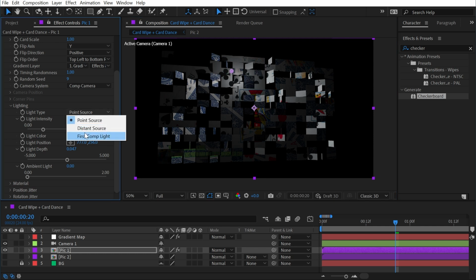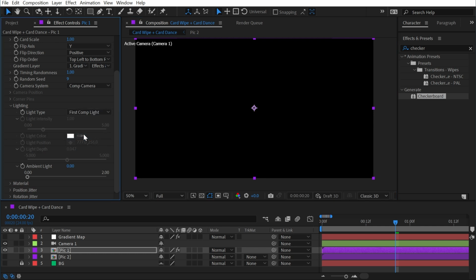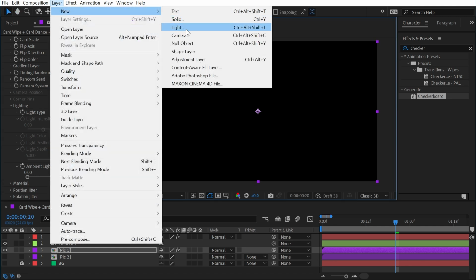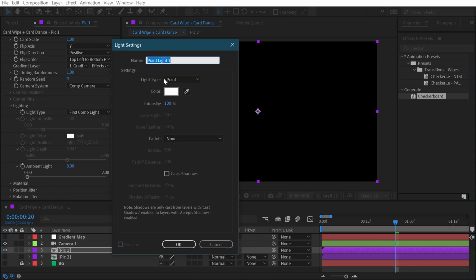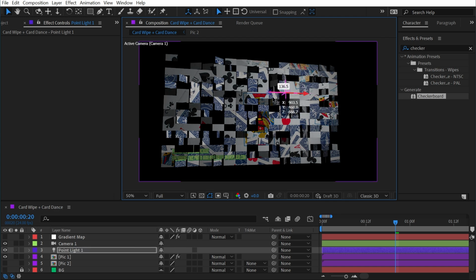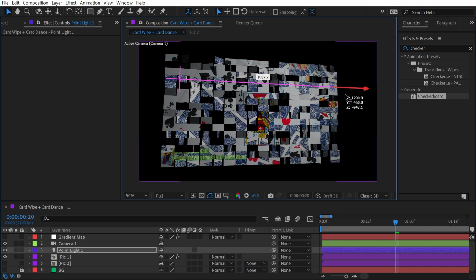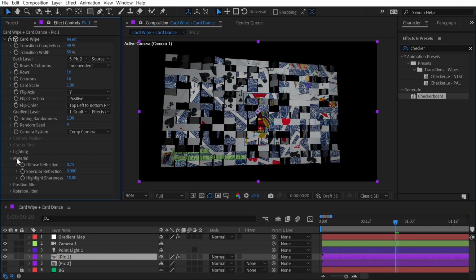All right, and then finally we have first comp light. So this effect works with one comp light, but not an unlimited amount. So if I go up to layer, new, light, and I'll make this a point light, everything else is good, I'll click OK. This is gonna work basically the same way as the point source in the effect, where it's just a light bulb basically that travels around the scene. The benefit of doing it with a comp light is that it will interact with other layers that use 3D lights.